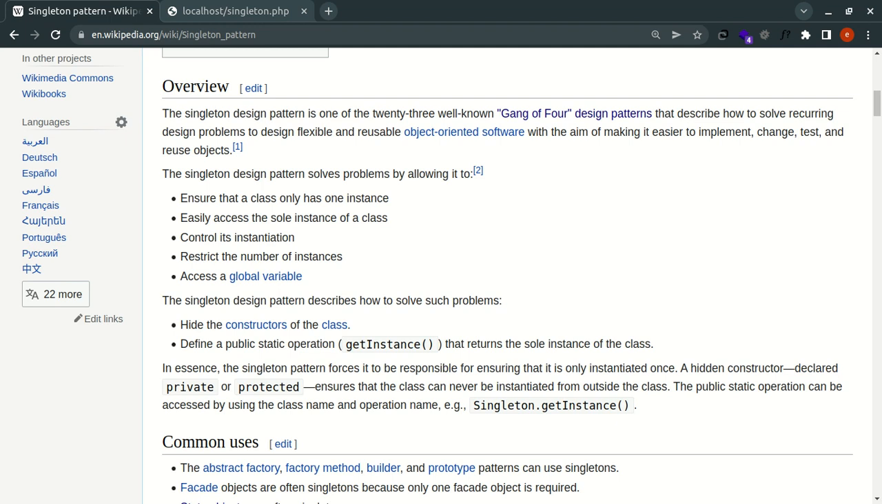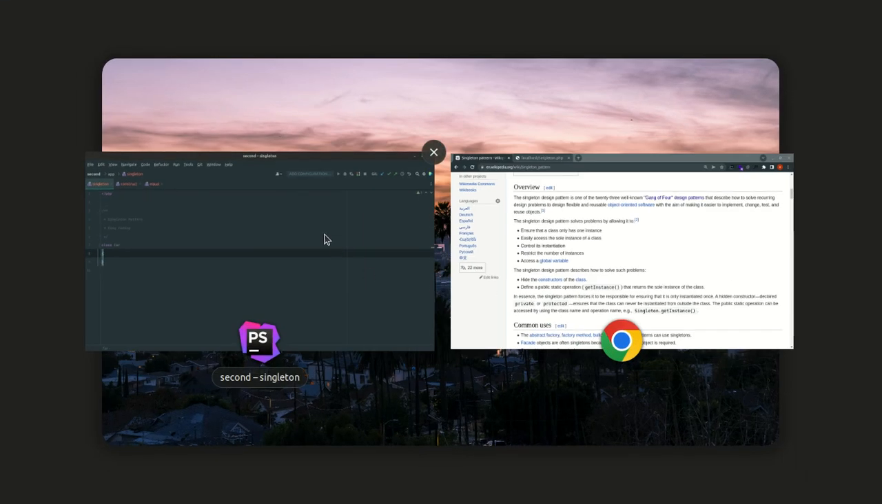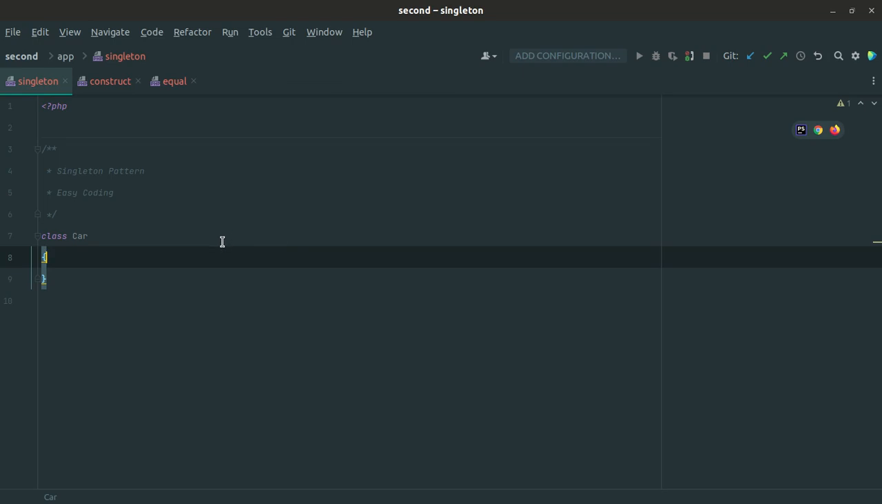But we should make sure that our class has one instance and is easy to access. I'm gonna navigate to my IDE. I will create my singleton pattern, then I will explain all of it.